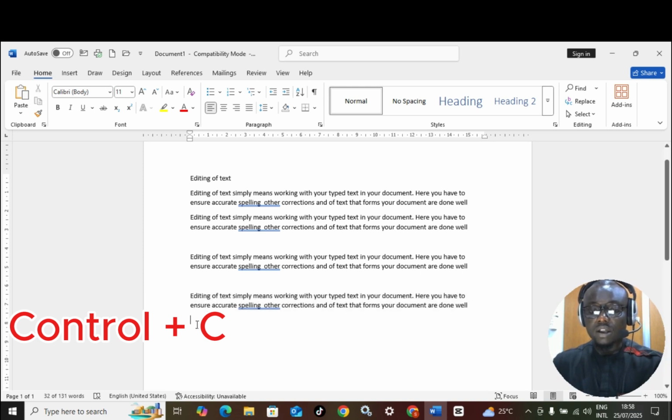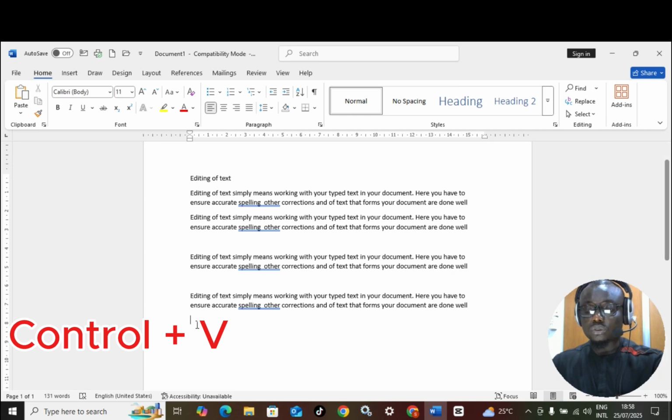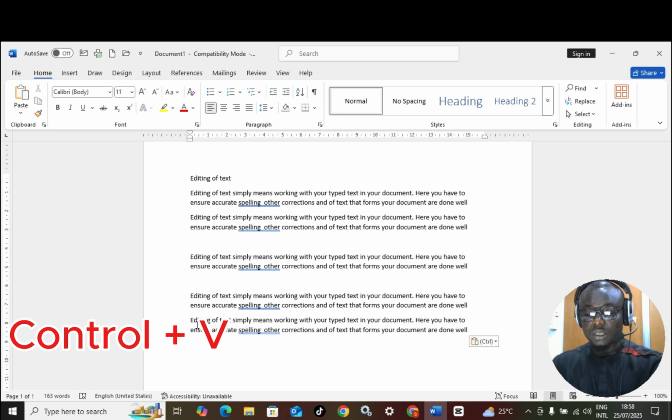Then go to wherever you want to paste it. Let me say I want to paste it here. Then press Ctrl V on the keyboard. It has pasted right here for you.